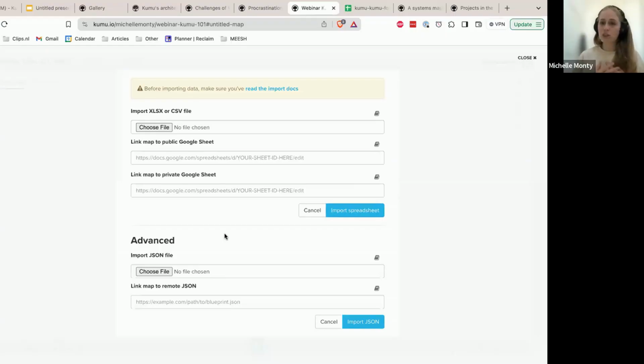So I usually use Google Sheets just because I find it easy to go back and forth between the data and the map as I'm working on it. But a downside of that is that it doesn't allow you to pin elements in place. So every time that you refresh the map, the elements are in a different place because Kumu decides where to place the elements.